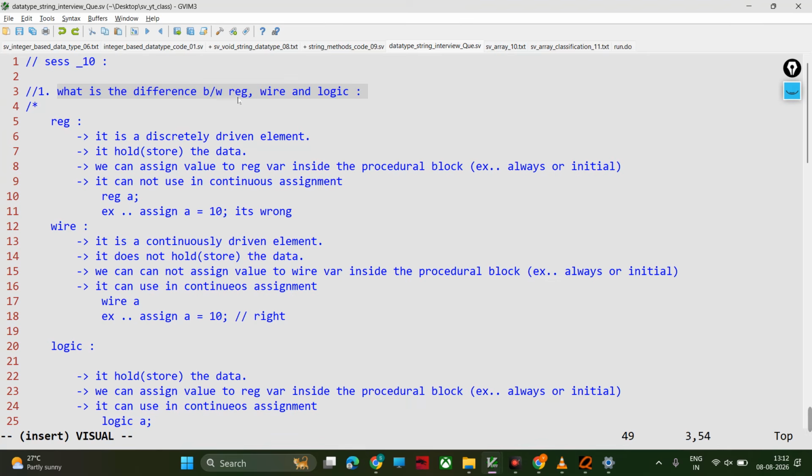You need to tell what is the difference between these data types: reg, wire and logic. To answer this question you should know about all these data types, so I am explaining here in a detailed manner. Reg is an integer based data type in SystemVerilog. It is a discretely driven element. It holds, or you can say stores, the data. It is not a continuously driven element, it is a discretely driven element.